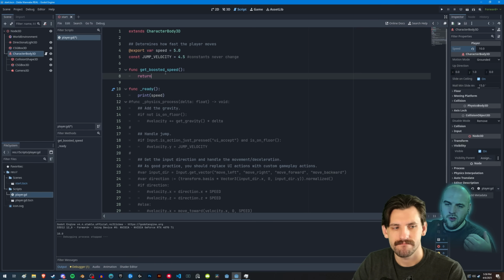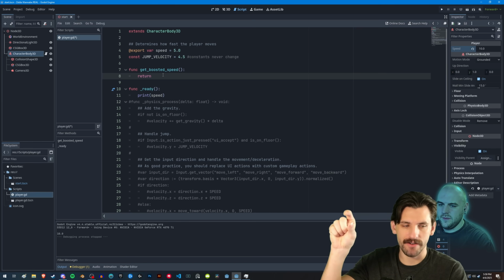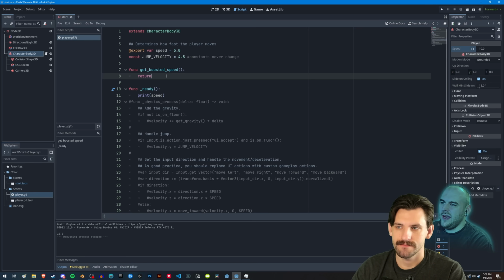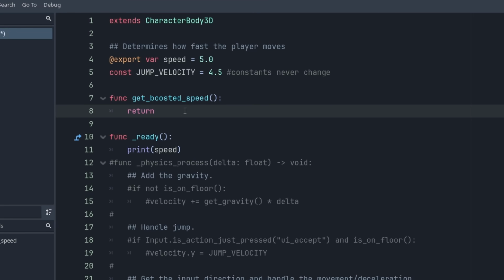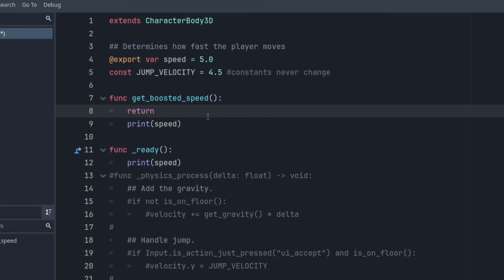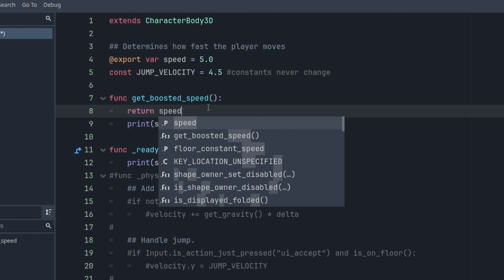So if there was code below this, it wouldn't work. It would do nothing. If there was code below this inside this function where it's tabbed in, yes, that's a good call out. So go ahead and do print speed directly under this return. When this return is hit, this print speed will not work. Let's return something. So we're going to return speed.